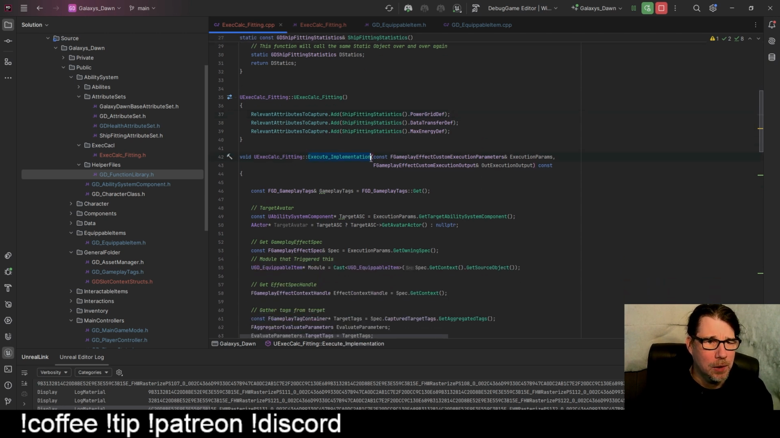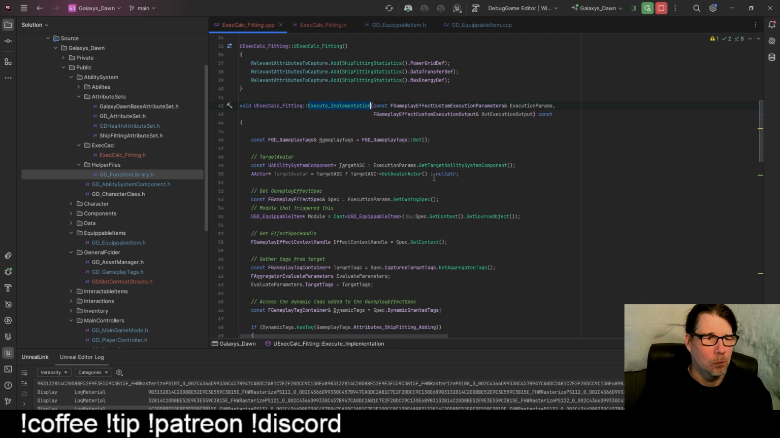Here's the execute implementation. That's the function we created when we created the file, right? So what are we doing here really? Well, we're grabbing, for example, the gameplay tags. If we have any gameplay tags attached, I do, because I want to know if we're adding it or if we're removing it. If we remove it, is it even active? I need to have that information. Whatever your information needs to be, that's up to you.